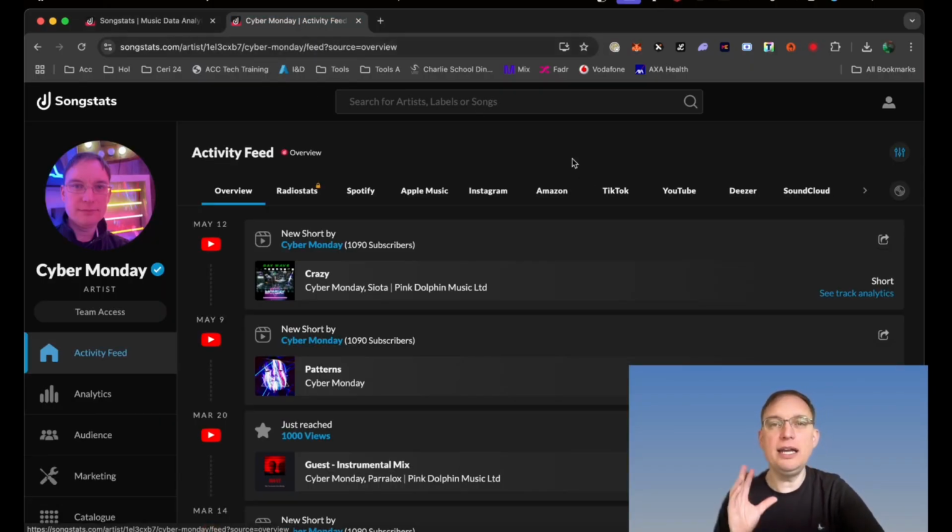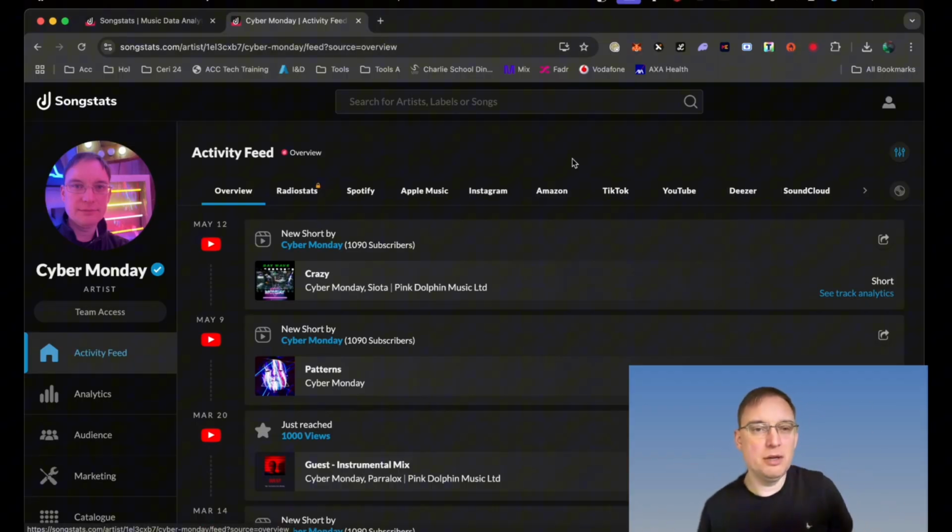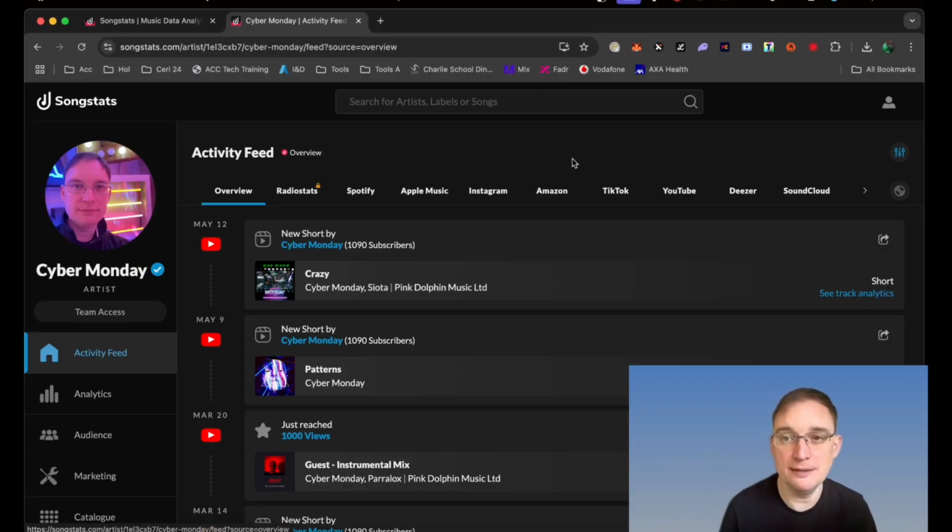So this is my dashboard. I like to call it the main dashboard because this is where the activities of everything that goes on around my music are on one screen, which is brilliant. And you've got an overview here. What I can see, this is YouTube. There was a new short on May the 12th, and that was actually me, I think.